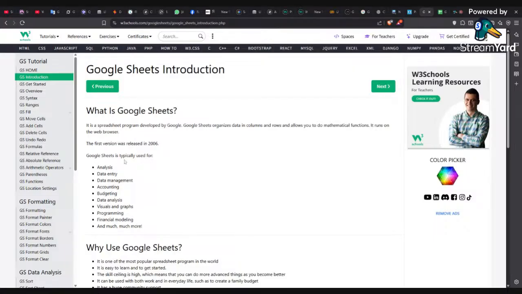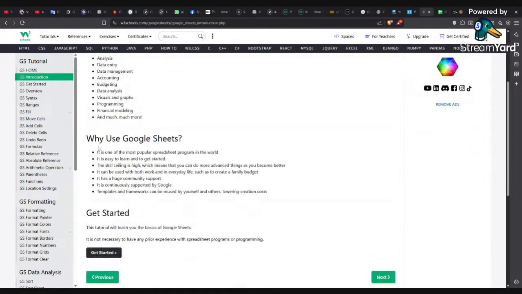Google Sheets is typically used for analysis, data entry, data management, accounting, budgeting, data analysis, visuals and graphs, programming, financial modeling, and much more. Why use Google Sheets? It is one of the most popular spreadsheet programs in the world. It is easy to learn and get started.